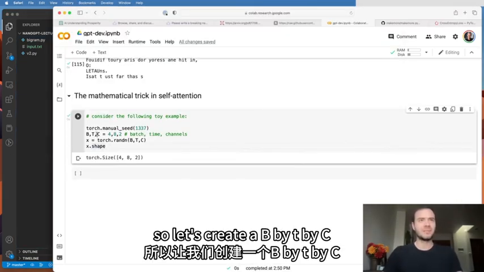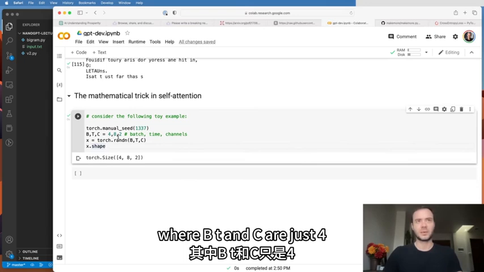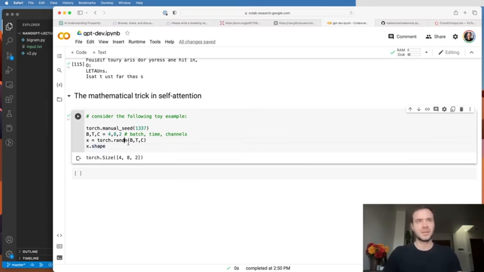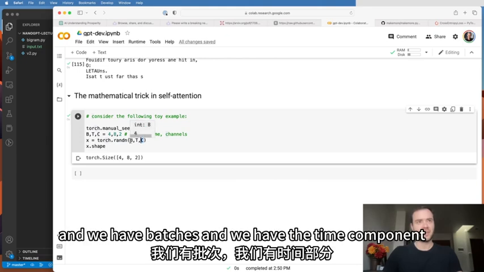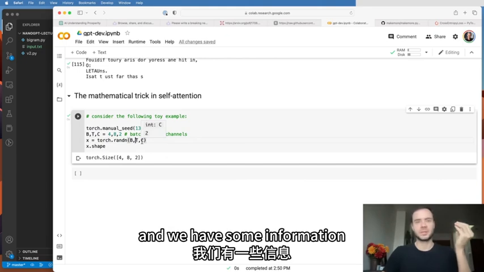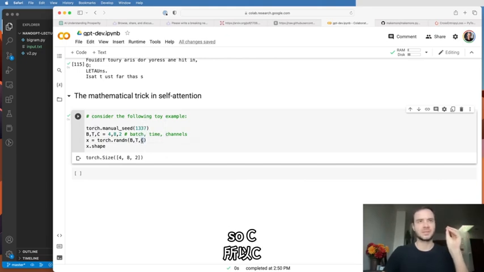So let's create a B by T by C, where B, T, and C are just 4, 8, and 2 in this toy example. And these are basically channels, and we have batches, and we have the time component, and we have some information at each point in the sequence, so C.